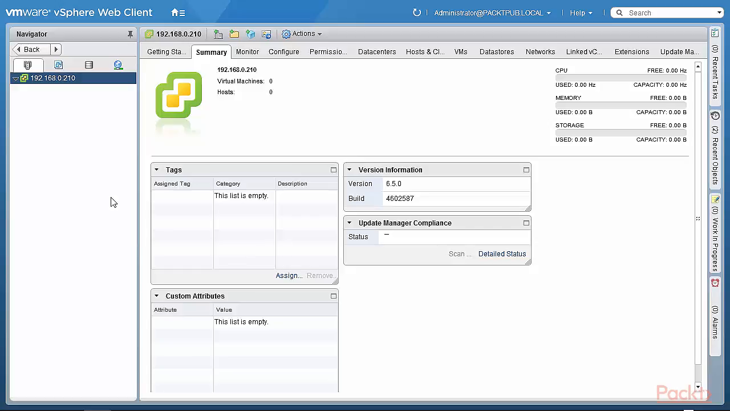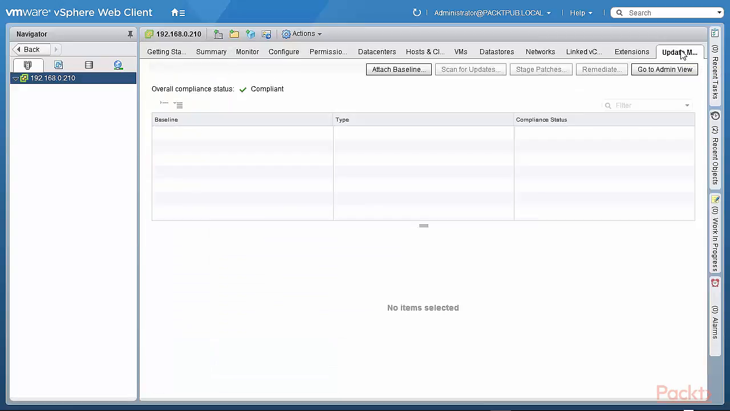In this lab, I'm logged into the vSphere web client, and I'm logged into my vCenter server appliance at address 192.168.0.210. As you can see, this is a version 6.5 appliance. The reason I wanted to show you this is because the update manager capability is now included in the vCenter appliance. So there's a tab on the top right hand side, just like in the Windows based version. You have exactly the same options up here as well.